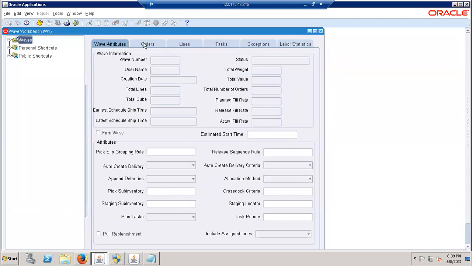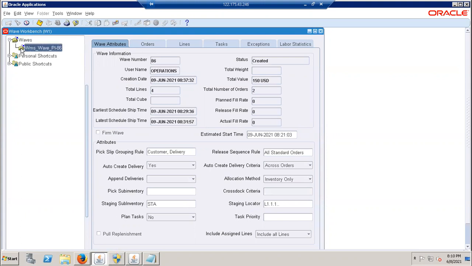Just select, go to the tree structure on the left side. Click on the waves plus button. Click on the wave. If you see here, the system is saying that as of now the wave is created. At this point, our wave will get created. Here the system is saying your total value is 150, the total number of orders selected is 2. You're seeing, right? Total lines selected is 4, because the total number of orders is 2.